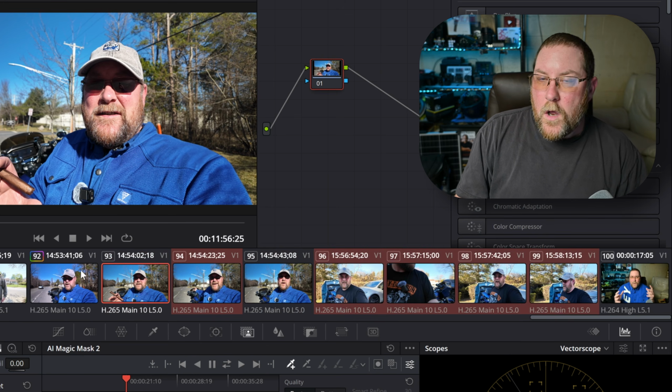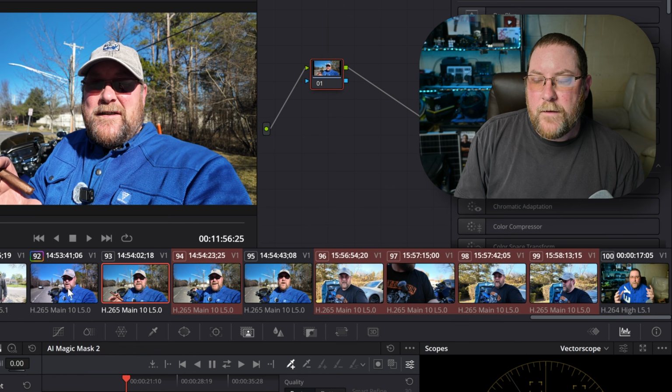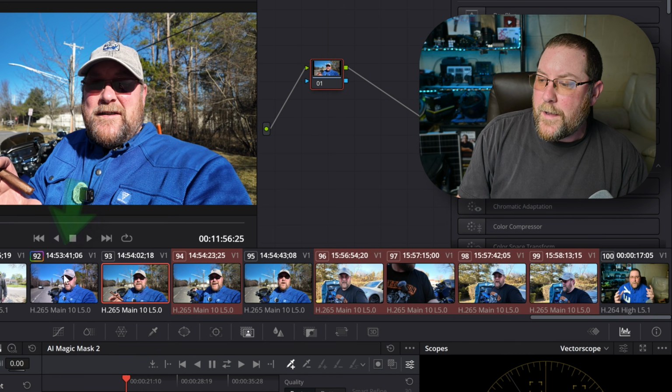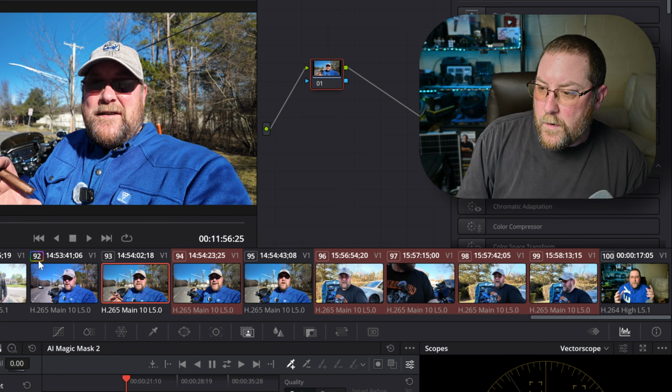And then to apply that color grade, all we have to do is use our center mouse wheel and click on the source clip. So this one, you see it's got the rainbow outline there around the 92. That's the clip number in sequence for this timeline. But this indicates that it has a color grade applied.